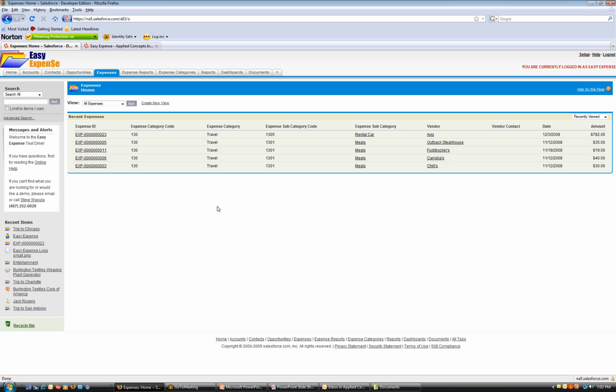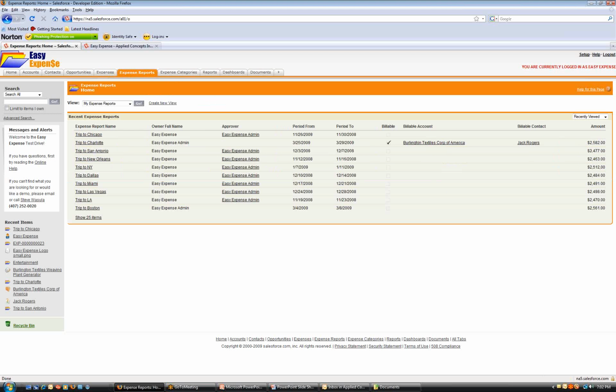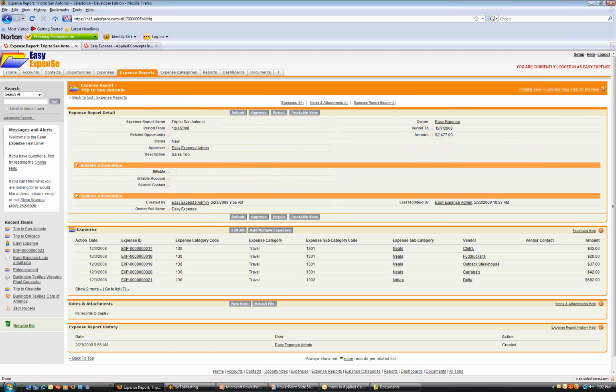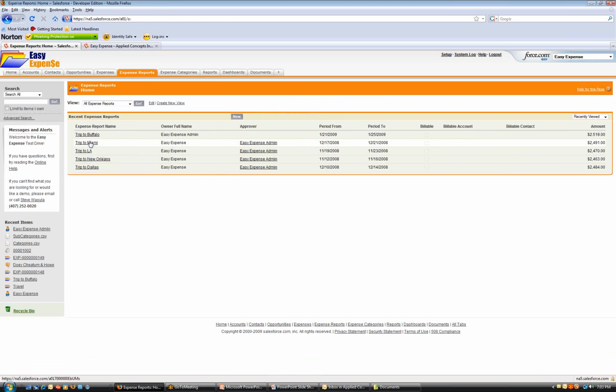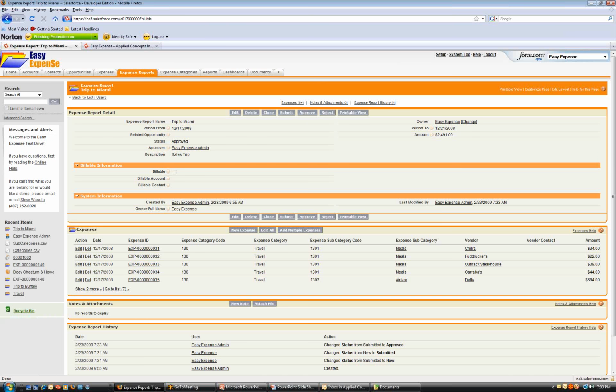So let's take you through real quick how you create an expense report. If I was a salesperson on the road and I had just taken, say, a trip to San Antonio, I would go in and create a new expense report. I would click on Trip to San Antonio, and then I'd be able to create my expenses in here. So let's go ahead and log in as someone who can actually edit the information. So I create my trip to Miami. I've got my trip to Miami and I need to add a new expense.